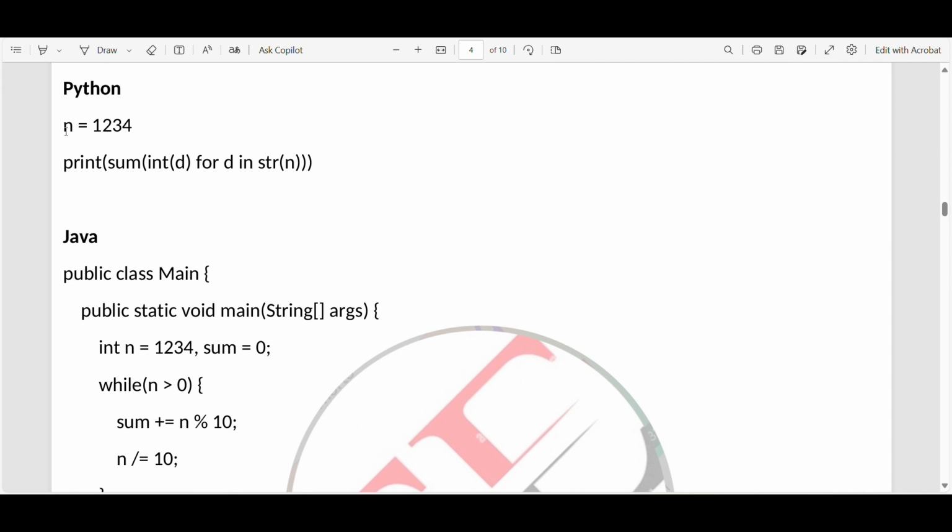So let's see the Python one. n is a variable with the value. You have to take the user input here. And next we are directly printing. What does this line mean? For d in str(n): this n is first converted into a string, and then we take one digit from that string and sum them up by converting that one letter into an integer. All those will be added into this sum, so it will be printed at the end.